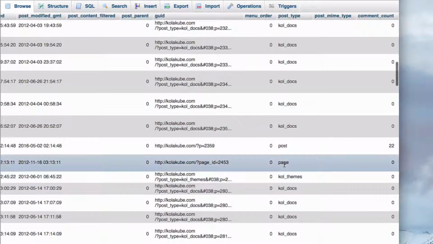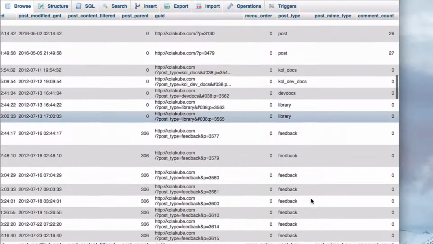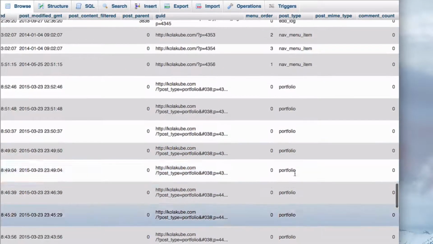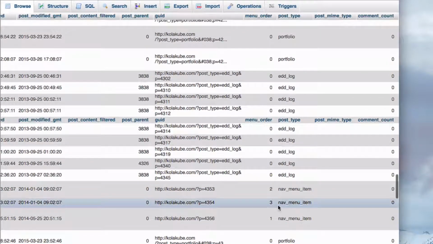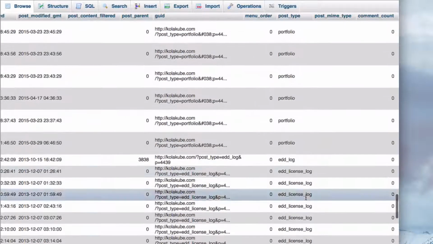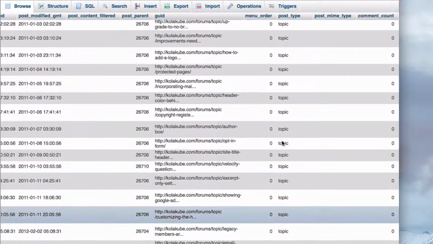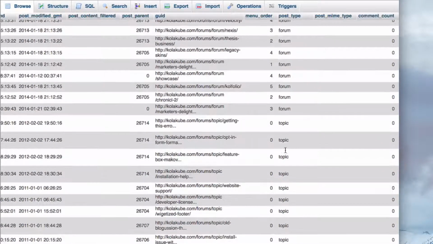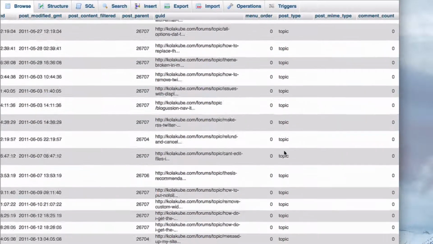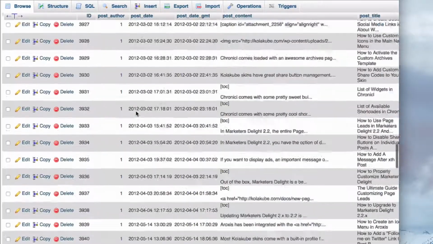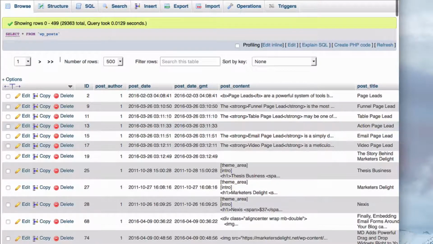There's post, there's page, I need that, but this cold themes, cold docs, this is all extremely old stuff. The feedback, it's all guides, it's all old stuff that I don't need anymore. Nav menu item, that's for our WordPress nav menu. Don't want to touch that one. A bunch of easy digital download stuff. And then here's some BBPress. I know that topic was a post type. I know forum was a post type. And there's even one called reply. So there's a good amount of rows in my post table that I also want to delete.